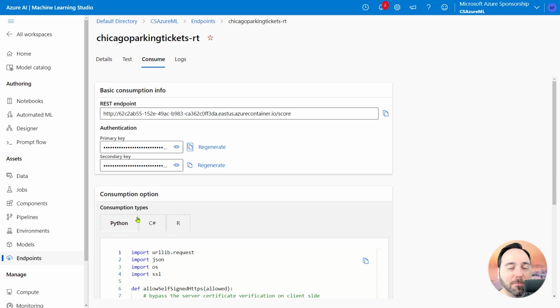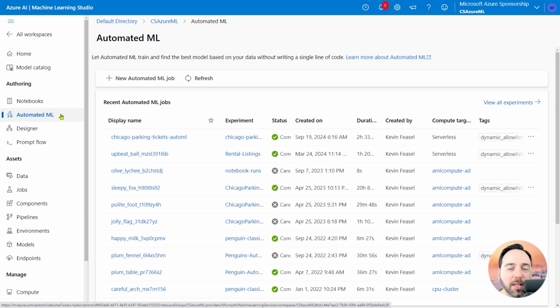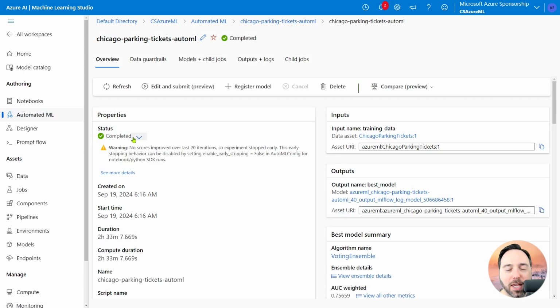And now for something completely different. Let's see how we can deploy an Azure ML automated machine learning model. Navigating to the automated ML item in the authoring menu, I can see a Chicago parking tickets AutoML job. It took approximately 2.5 hours to complete, so I'm not going to wait for it to complete again. Instead, let me just select this job.